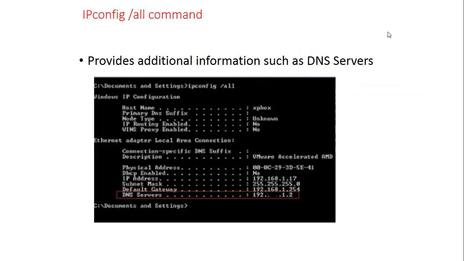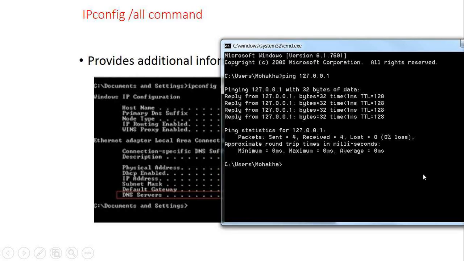Okay. Now you have ipconfig. We have seen the ipconfig command. You have one more command, which is ipconfig slash all. This gives you more details. Apart from your IP, subnet and gateway, it gives you DNS servers also.